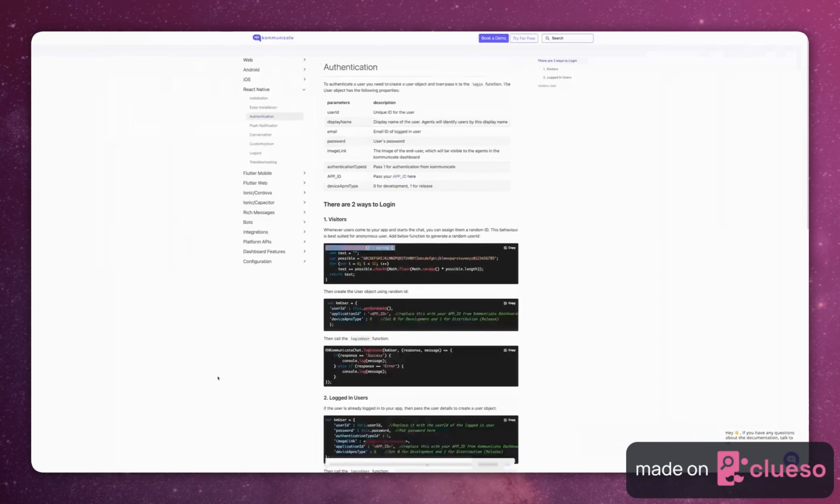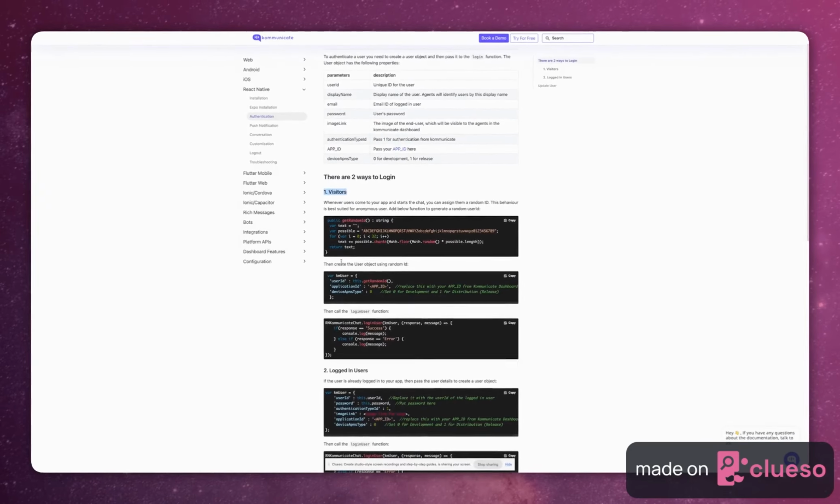If you refer to the React Native documentation, there's a section on authentication checks. There are two ways to perform a user login. The first method is to log in as a visitor. In this case, a random user ID is generated for the user. There's no need to pass any email or other information. Everything is randomized. The second method is to log in as a user.